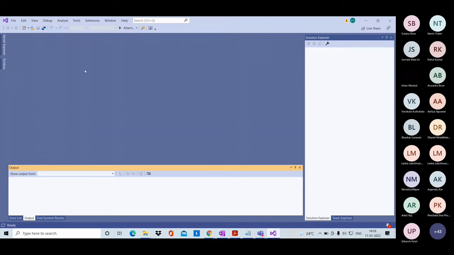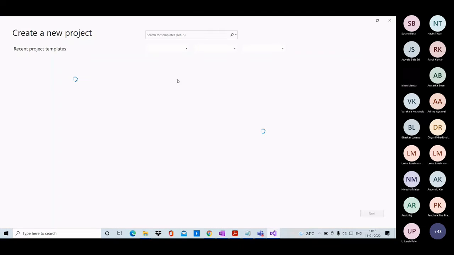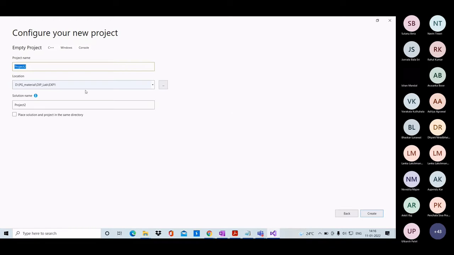So once you open Visual Studio, it looks like this. For creating a new project, go to File, New Project. Then you can choose an empty project, and then next.